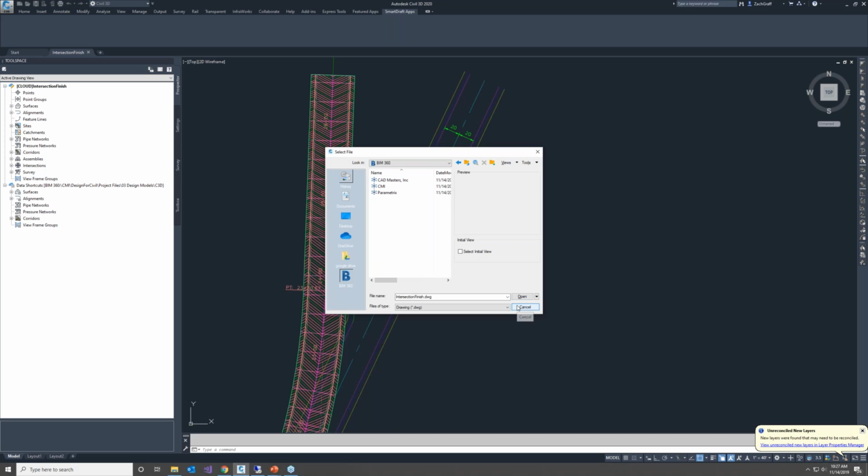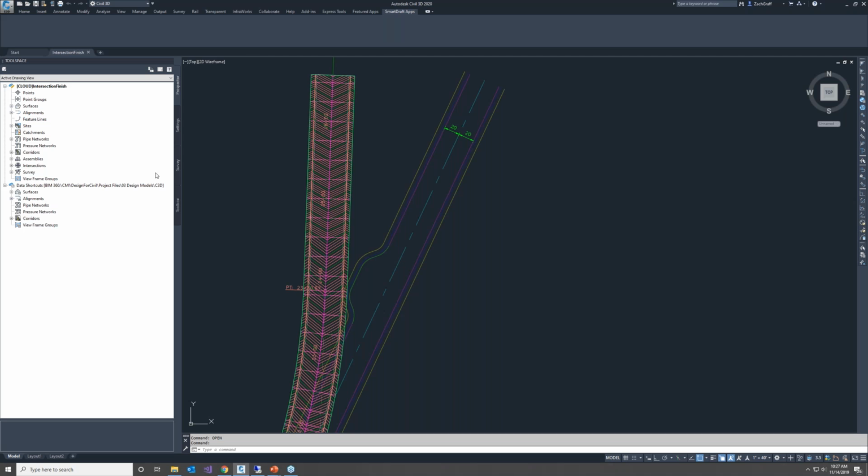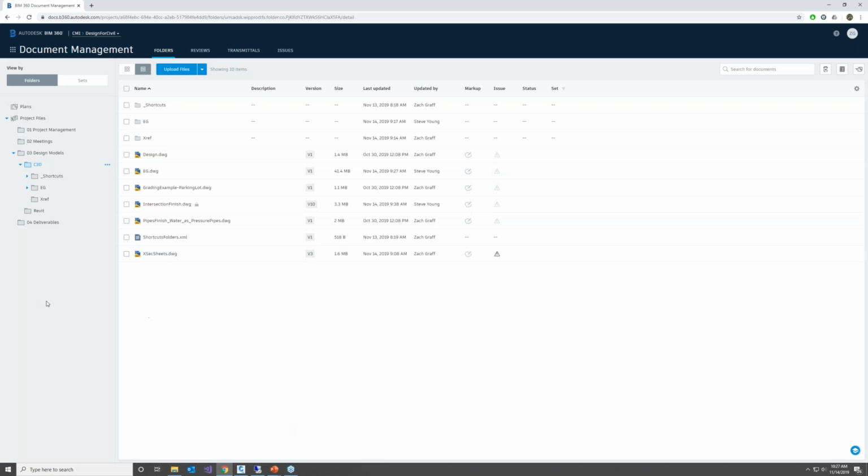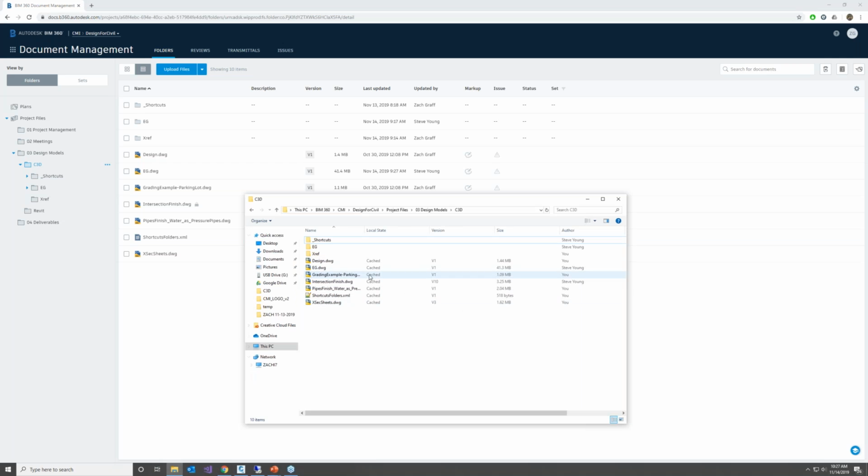So let's talk about some of the methods of creating a file. If you have a local file, there's a number of ways you can get it up into the cloud. You can drag and drop right into this window, and that file will upload. You can also go through Desktop Connector. So I can drag a local file into this folder right here, and it will upload that file.